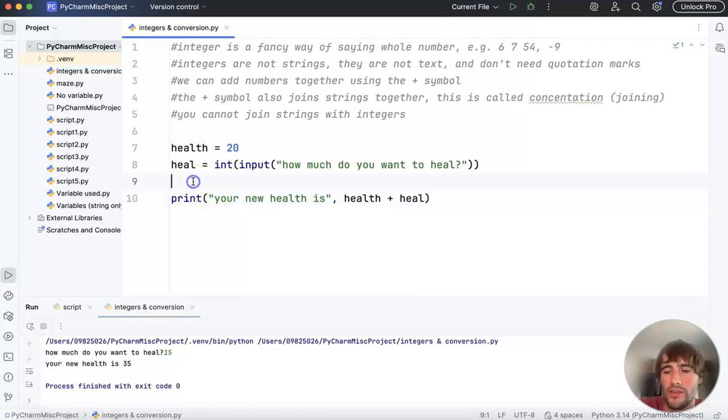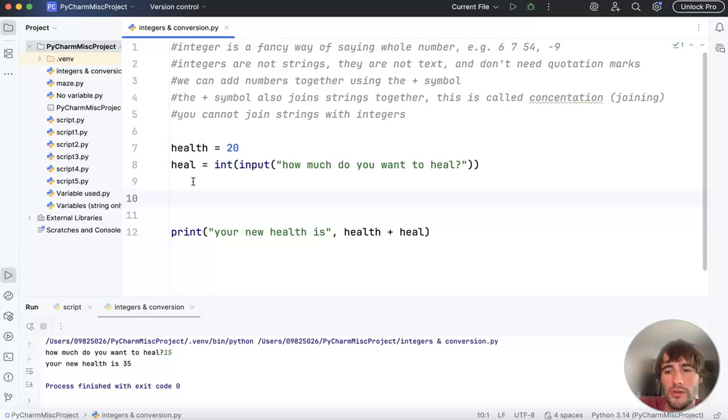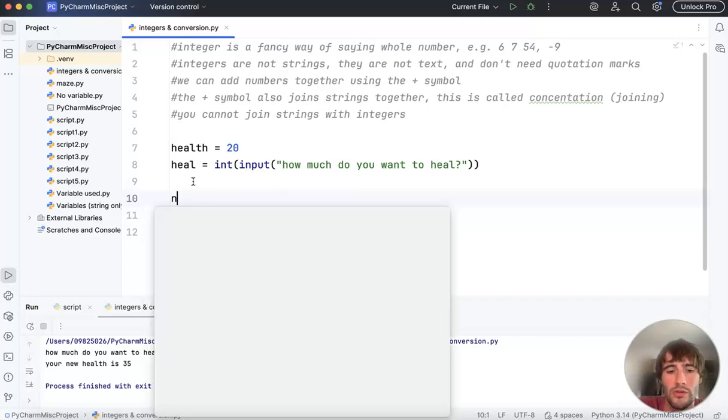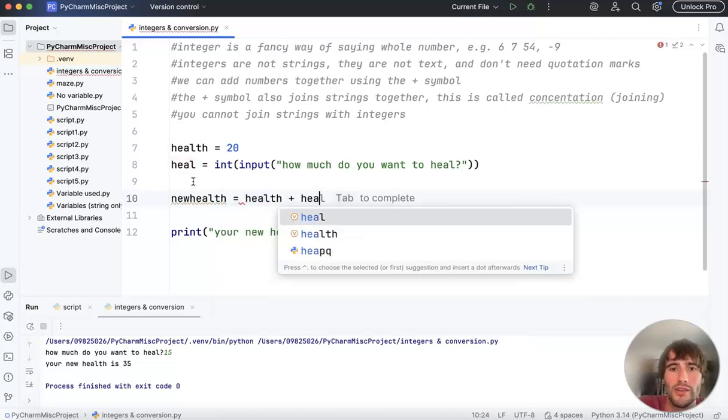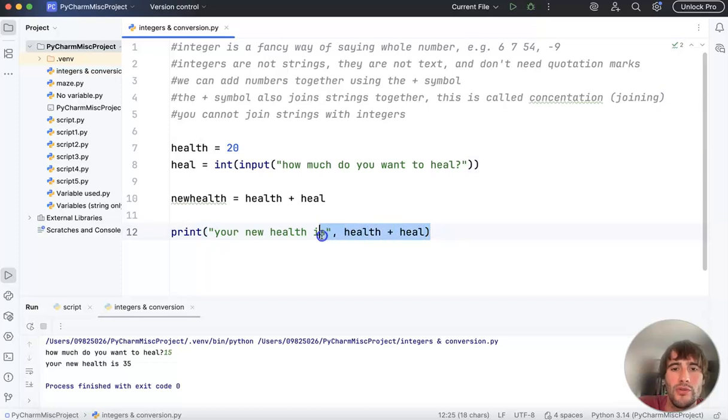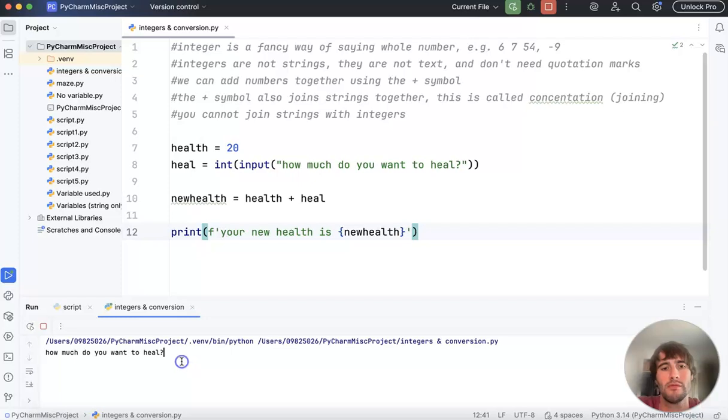I did remember, there is a way to use F strings if you're really keen on it, but it's not entirely necessary. What you would do is you would have to make a new variable. New health equals health plus heal, and then you're going to reference it this way. Yeah, maybe there's a time you would use that. But there's another step. We've had to make another variable, and that might get a bit confusing. But if I run it, we go 15, new health is 35.